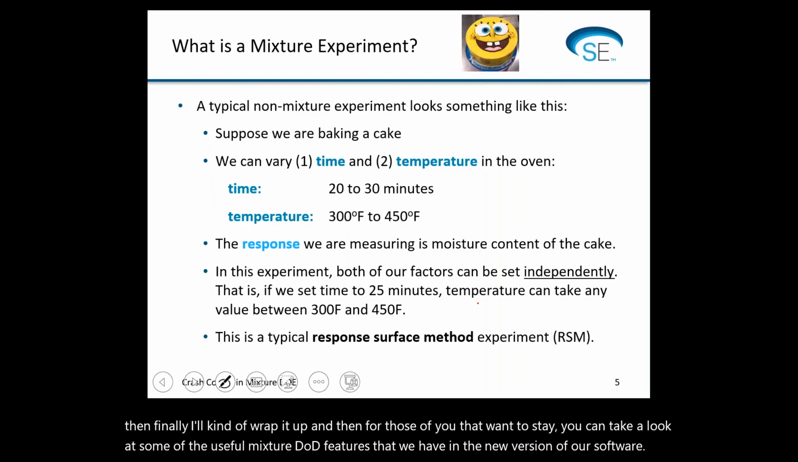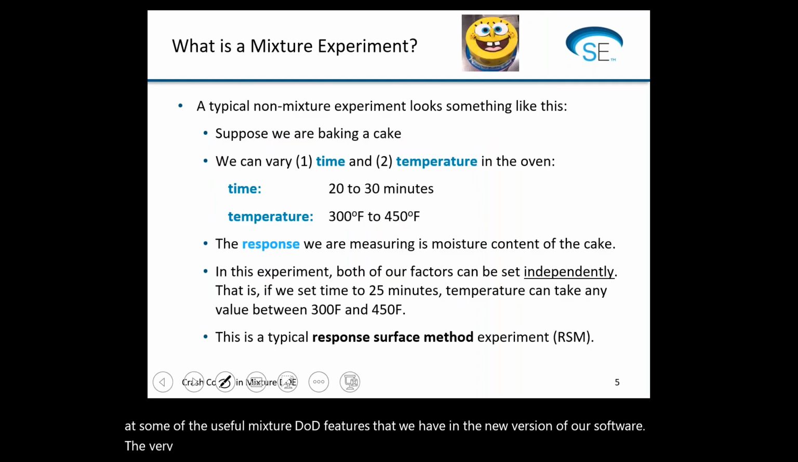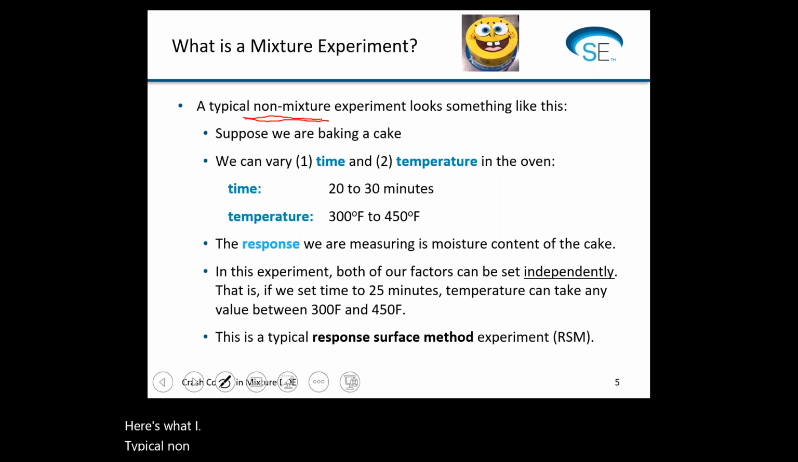So the very first question is what is a mixture experiment and why do we care? Well, here's what a typical non-mixture experiment looks like. So we're going to start with what you're familiar with.